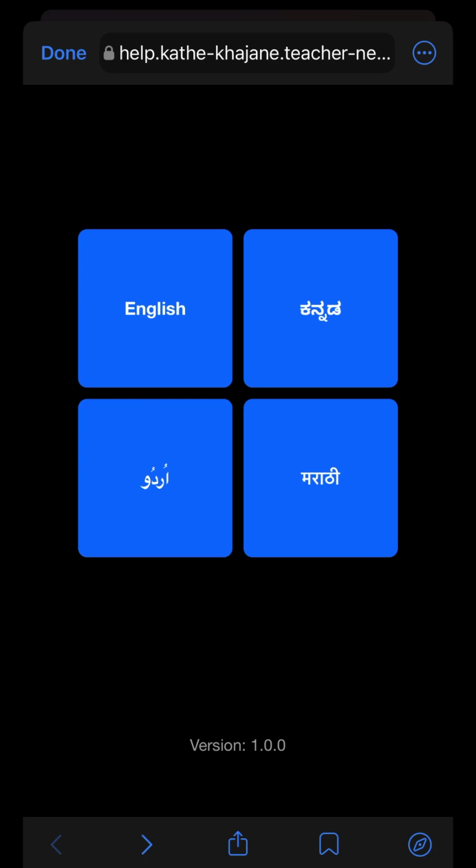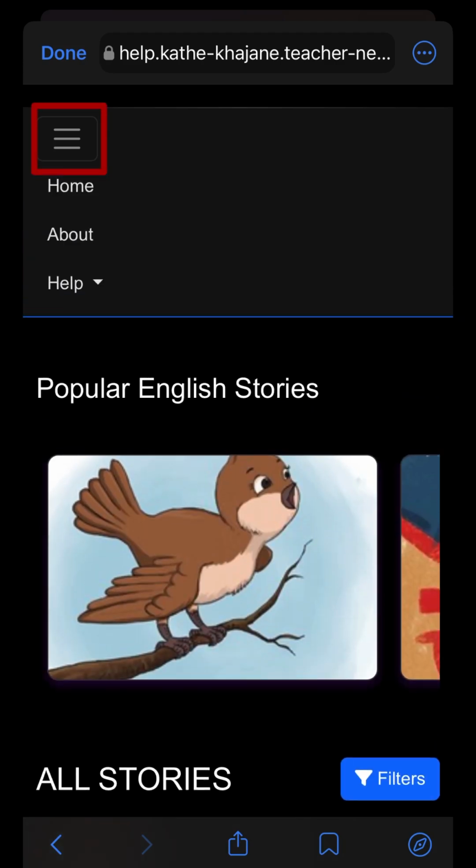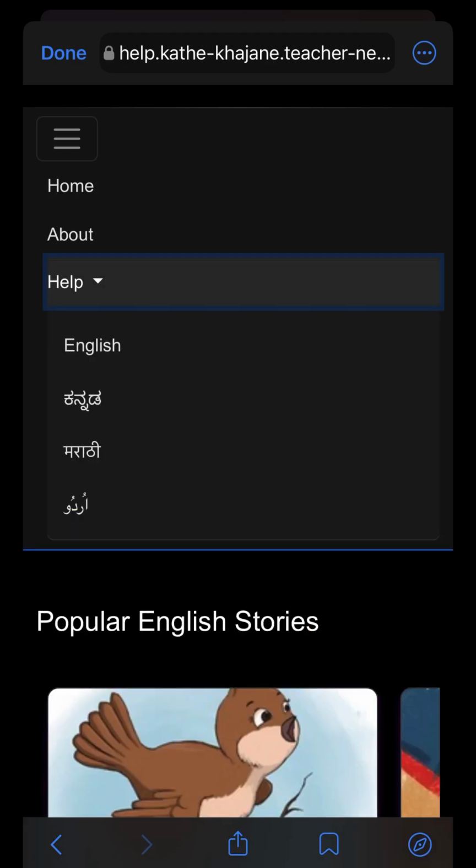Simply tap on the language you prefer. For example, I'll select English. Once you tap, it will take you to that language's page. Next, tap on the 3 lines at the top left corner and then select Help. Here again, you will see the 4 language options. Just tap on the one you need.